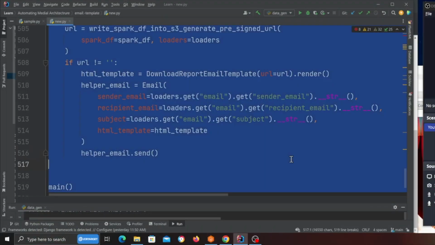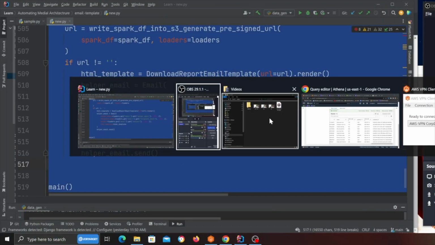But again, if you want to use this, you just have to modify the JSON and the code will be taken care of for you, right? So that is what I wanted to show you. So what you want to do is simply come here and copy paste.